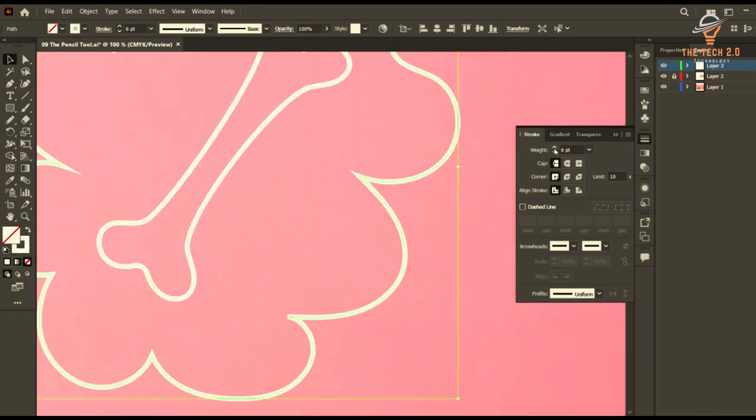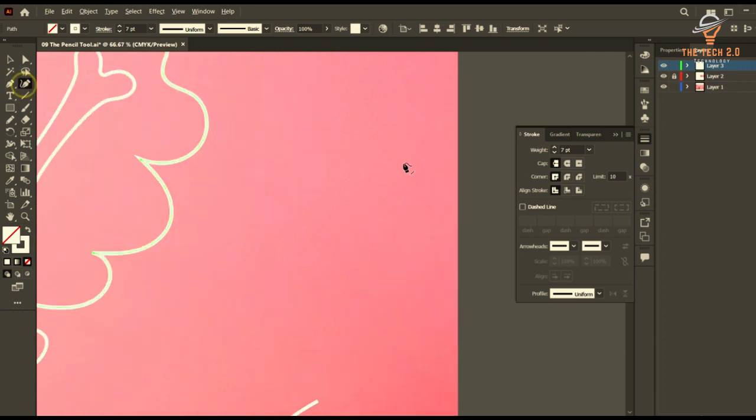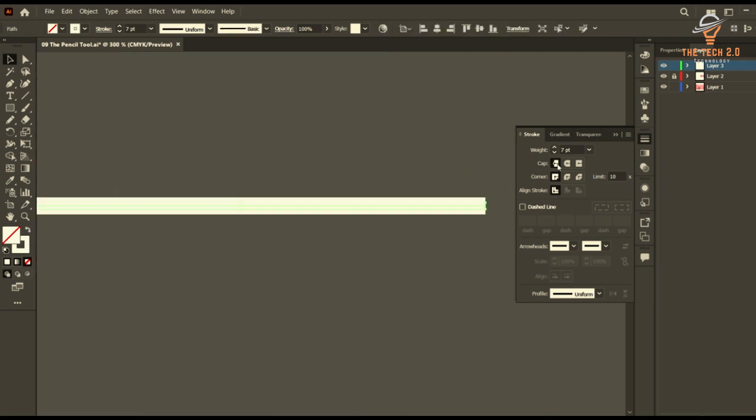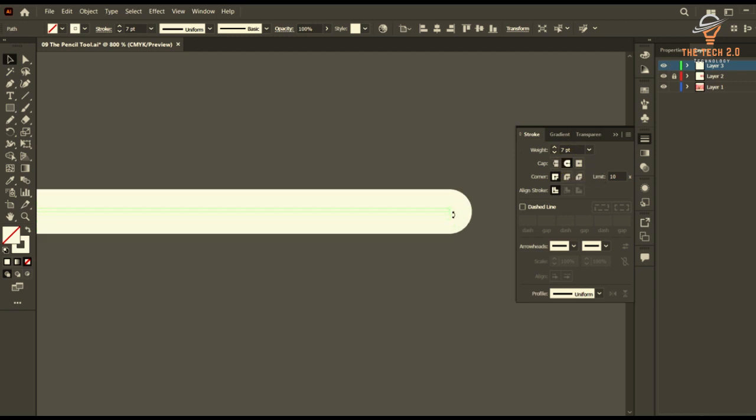So we have the weight, which is 6, 7, 8. You can adjust the weight here. We have the cap. Now it is set to butt cap. We have the rounded cap. We have the projecting cap. Let me just create one line here for you to see how the whole thing works. So for this we have the butt cap. If we choose the rounded cap, you can see the change happening here. So butt cap, rounded cap, projecting cap.